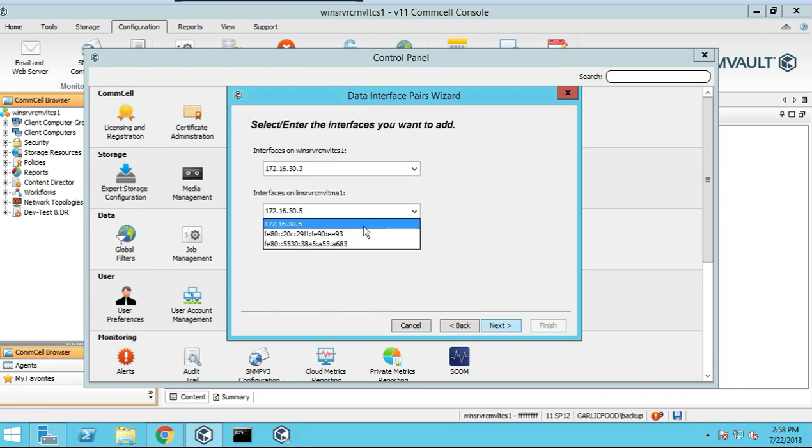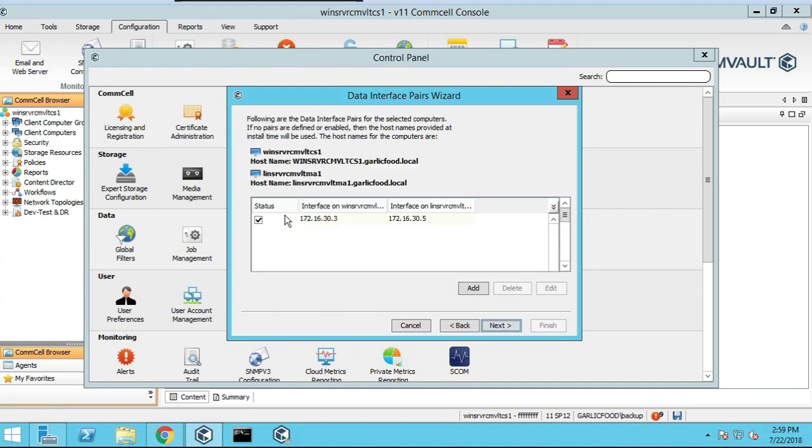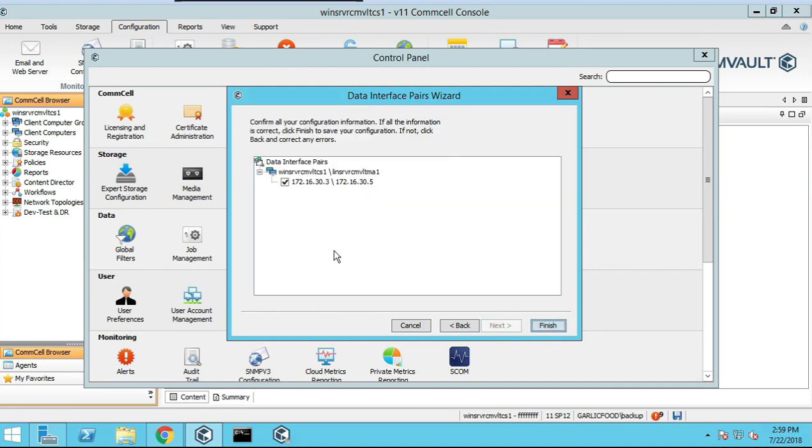So I can choose from and to, like I'm connecting you to, almost like a static line from the CommServe to the media agent. Let's click next. What you're seeing is it saying, I'm going to go from the CommServe to the Linux box, I want to be able to connect to you. Then next, data pair. That's pretty nice there. And then you can finish.